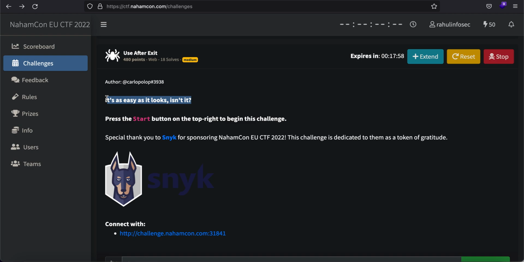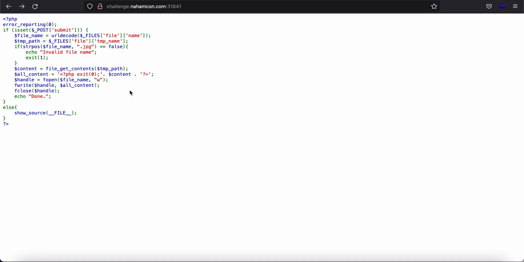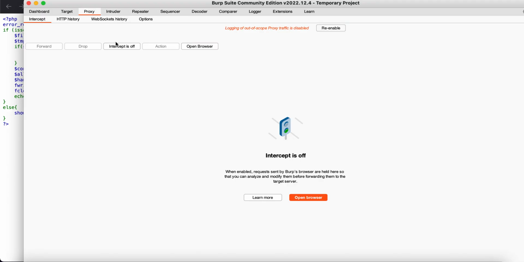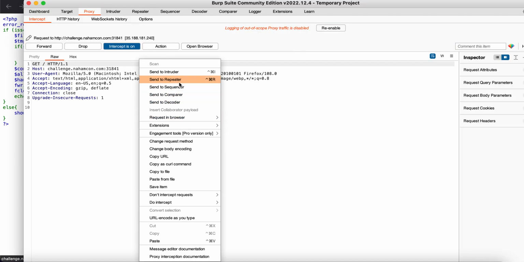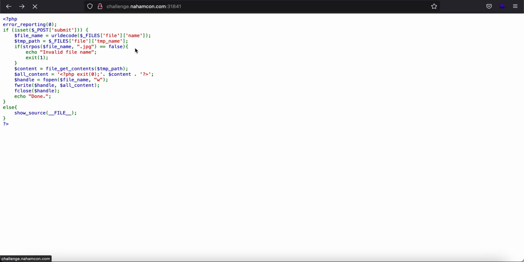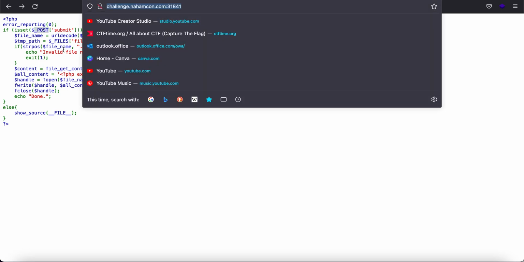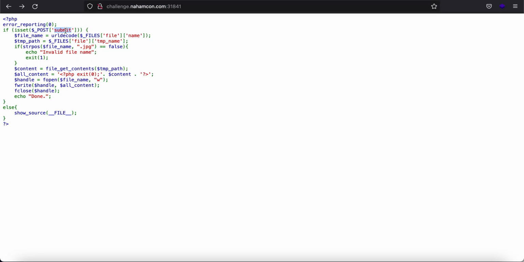The challenge description says that it is as easy as it looks, isn't it? Before we move to the POC part, let's just go through the source code. So let me turn on my intercept, hit enter, send this to the repeater tab, and we are good to go. Now this expects a POST request. As you can see, this has been defined, so this endpoint will be sending a POST request, and it should have a value or a parameter called submit.